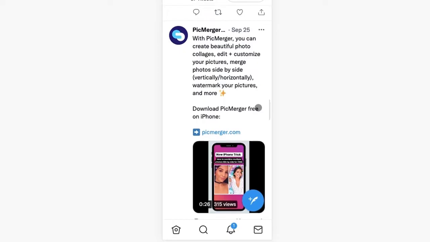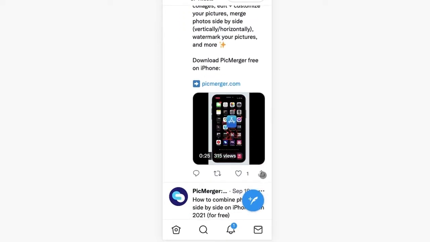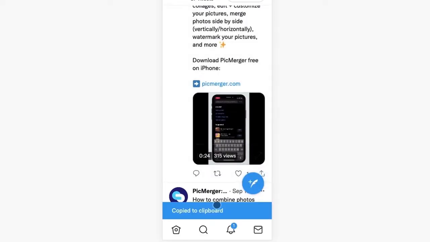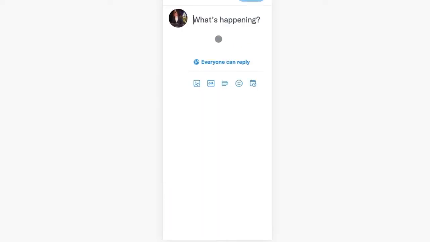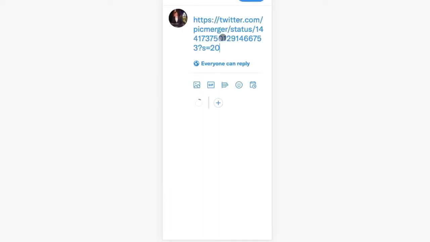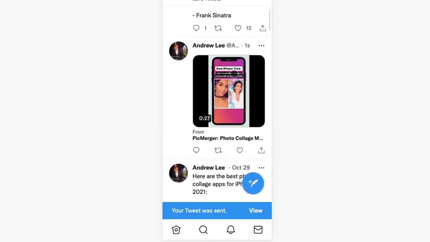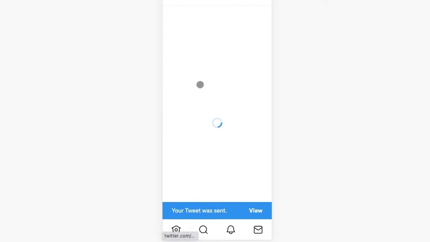And here's how to share a video on Twitter without having to retweet on Android. It's the exact same way. So go over to the video that you want to share, press copy link, take out the text to the right of the question mark, add that /video/1, and press tweet. And that's it. You've now shared a video on Twitter without retweeting.